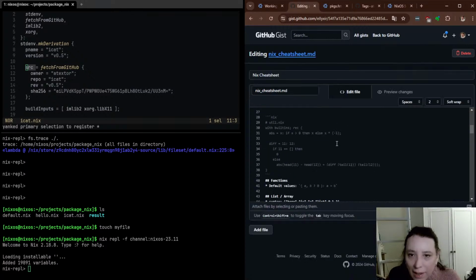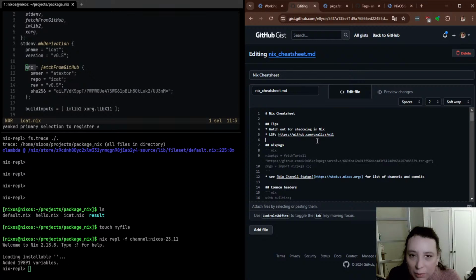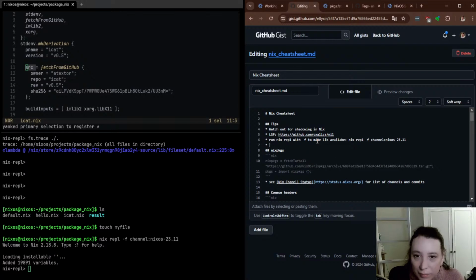I don't think I have Nix REPL in it. I'll make one for Nix REPL. Oh, tips. Run nix repl with -f to make lib available. That's super useful.